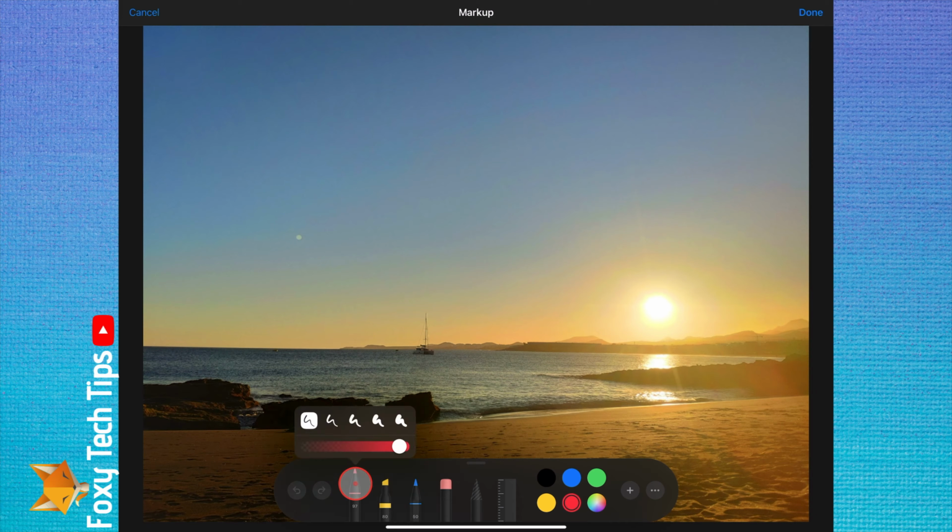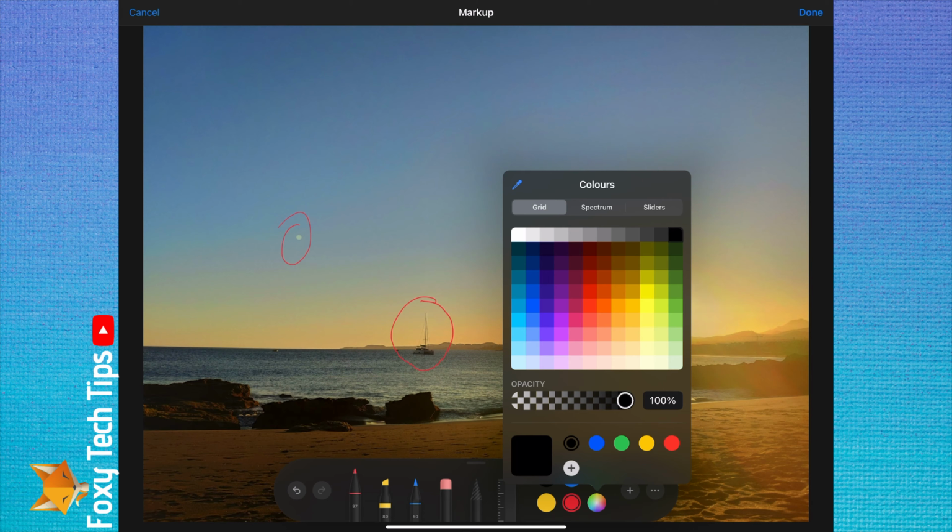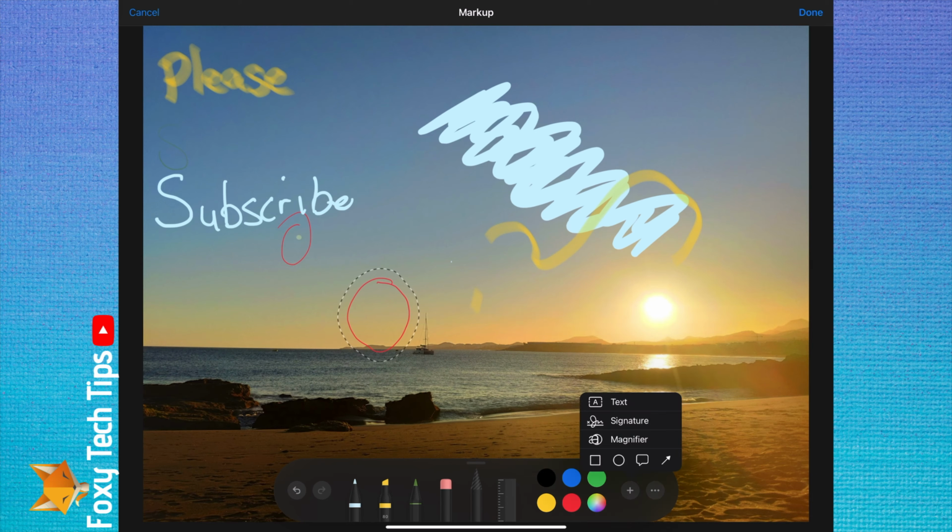You will now be in the Markup editor, and you can draw and add shapes to the photo using your finger or the Apple Pencil. You can switch between a brush, highlighter, and pencil. You can change the width and opacity on all the brushes, as well as change color. Tap the plus button and you can add shapes, text, a signature, and a magnifier.